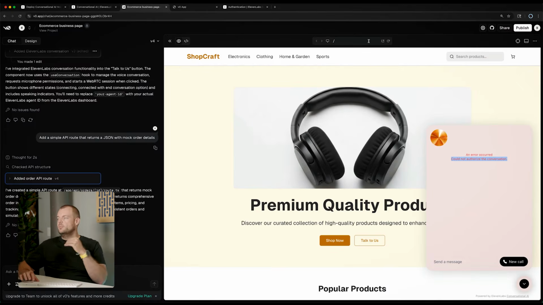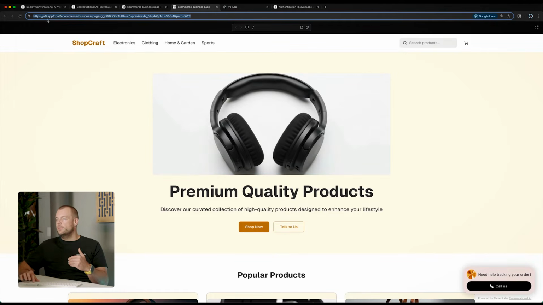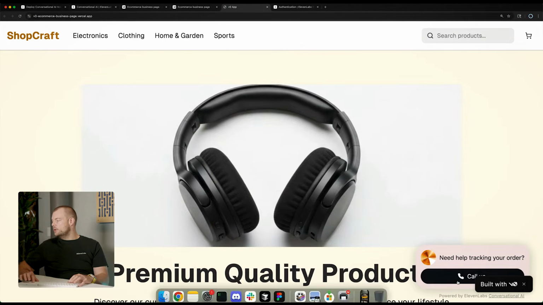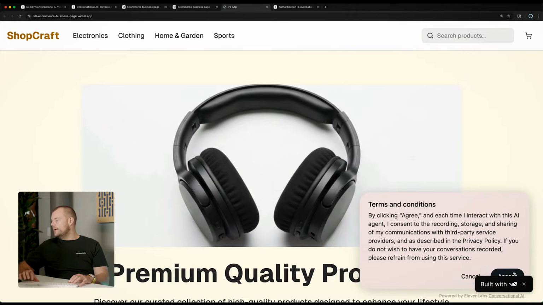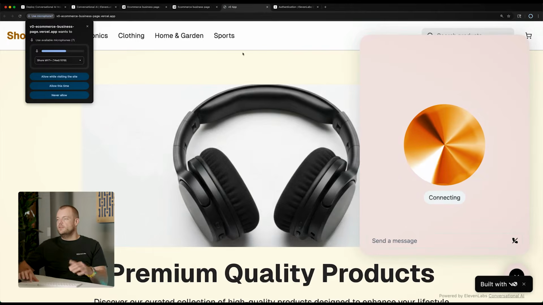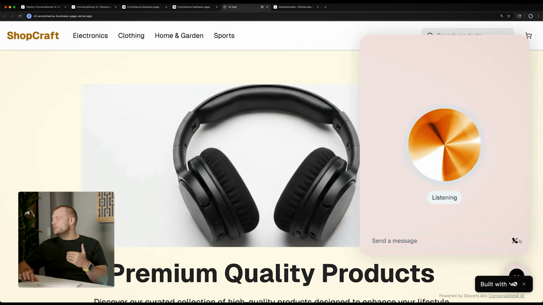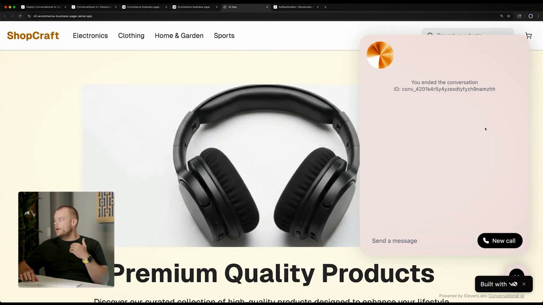we can now see this error that we weren't able to authorize the conversation because this is a preview environment and we haven't added the preview URL. So you can see here, the preview URL is coming from this domain, which is different to our production domain. However, here in our production domain, now we will be able to initiate the conversation. Hi there, I can help you track your order or answer questions you might have. And talk to our agent right away.